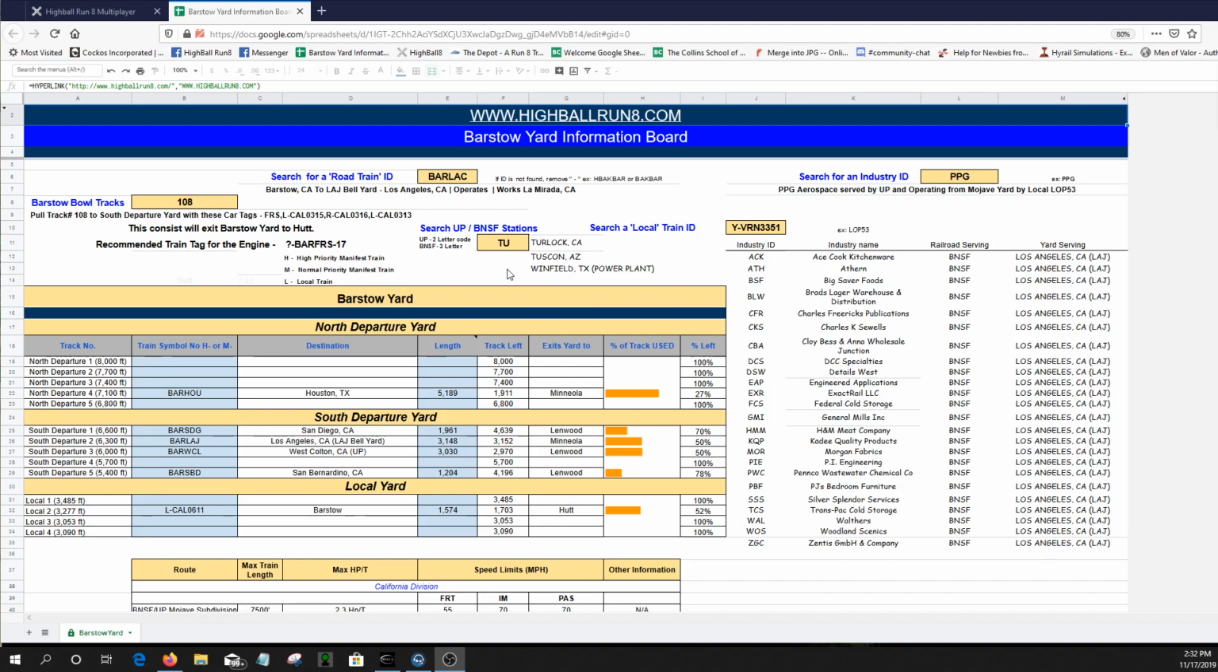The BNSF system is a little bit different. They use 3 letters, so we'll go ahead and type in TUL. We would expect a return of Tulsa, Oklahoma, and sure enough, there it is. So you can pull up the 2 or 3 letter codes for both of those railroads.